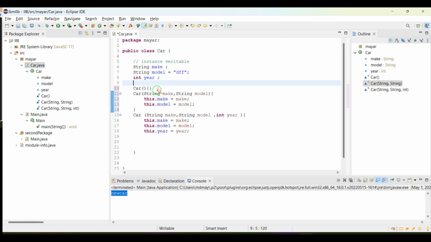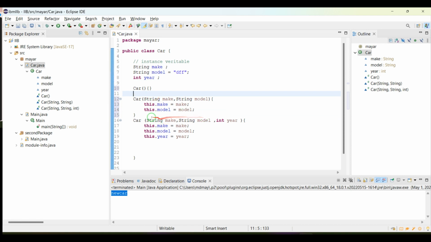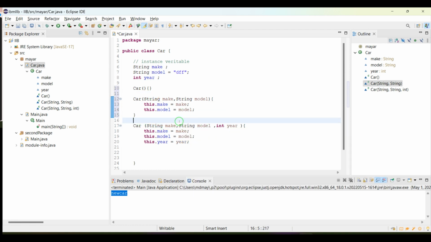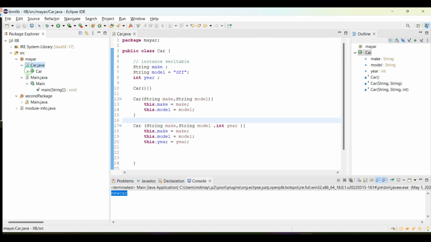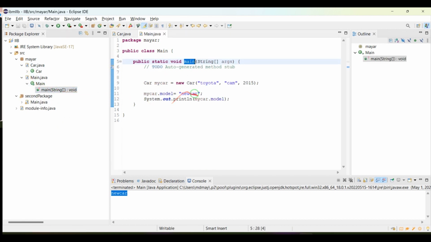So right now I have three constructors. You could create scenarios where you use a different constructor, that's up to you. Now we have three constructors. If you come back to your main one, you could use the empty one too.